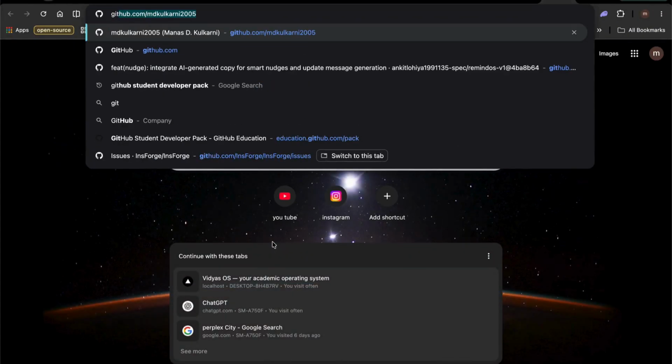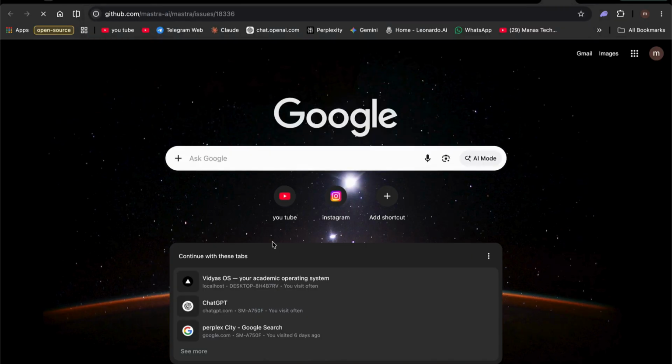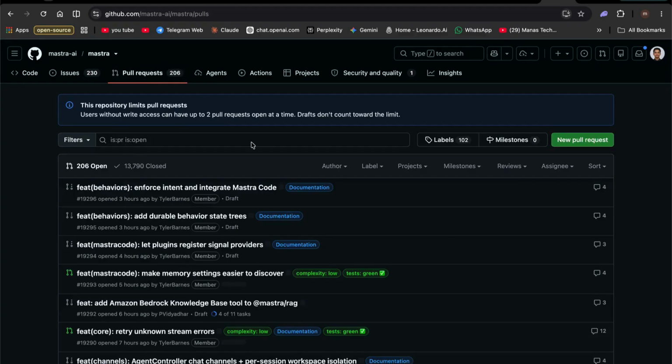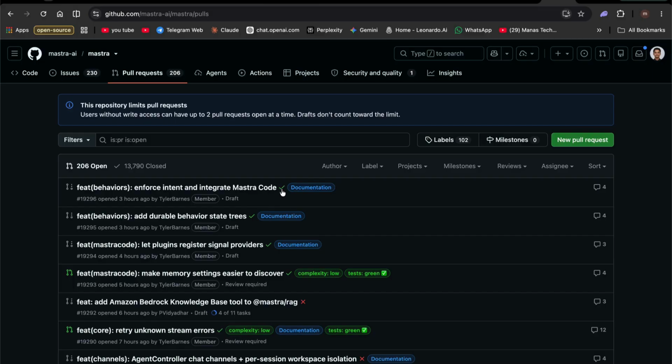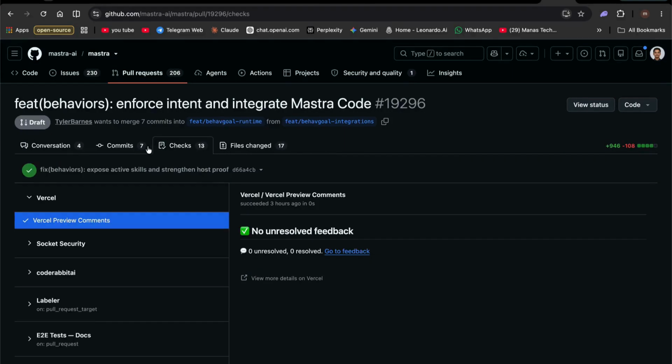let me show you my open source contribution to Mastra AI. If you pick up any kind of example, suppose this one, then try to open it and go inside the checks. Okay, not here.